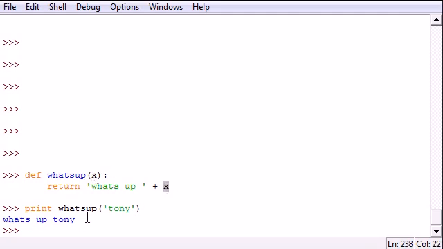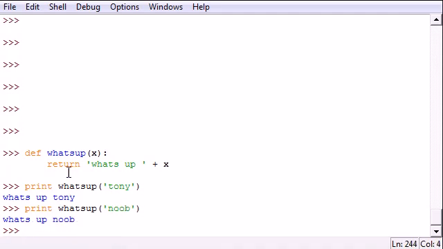And it just plugs it in. So again, if you print out something else, print whats_up and have something else, noob, what's up noob, it's going to say. Alright, when I use the whats_up function, I'm supposed to return what's up plus whatever they put in. So that's what this does.